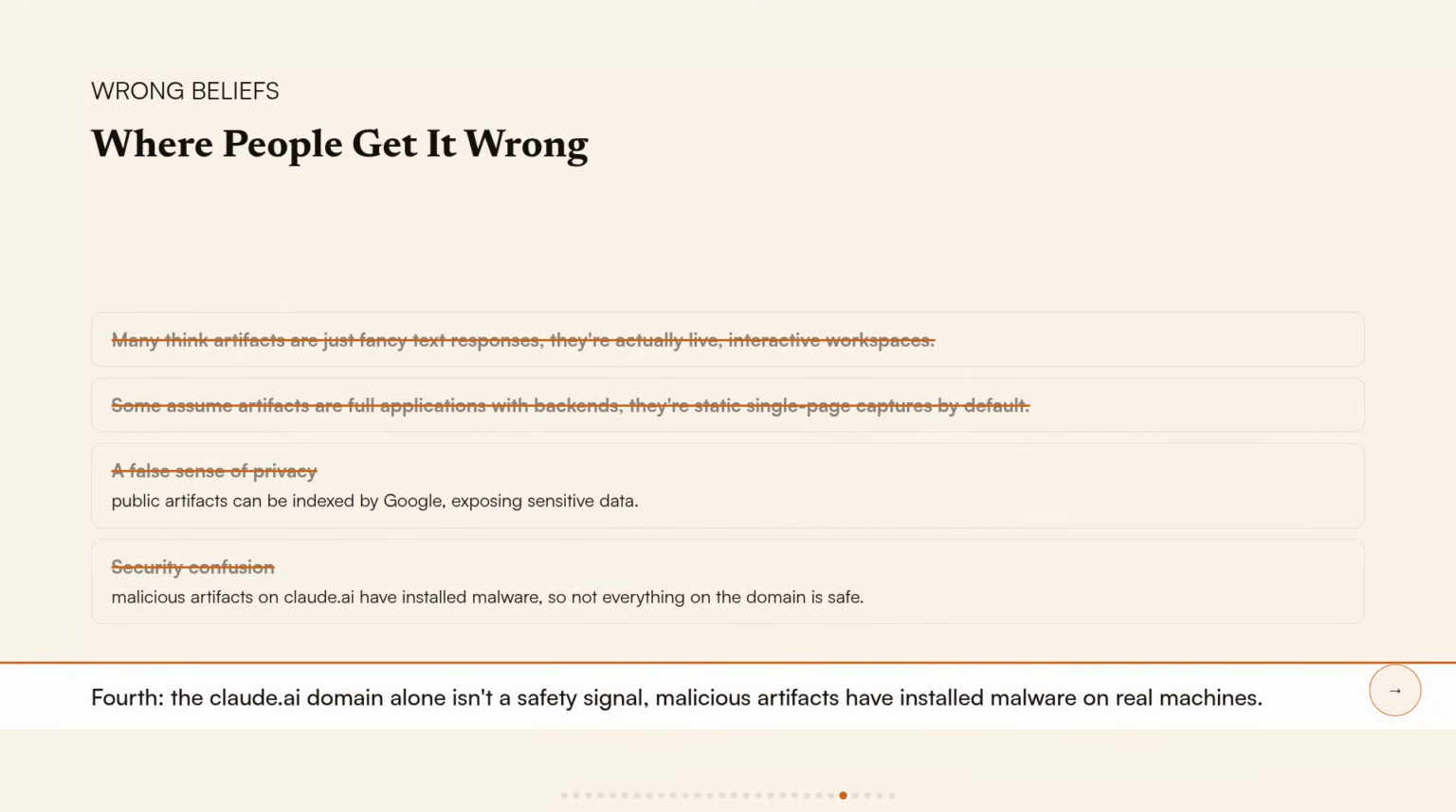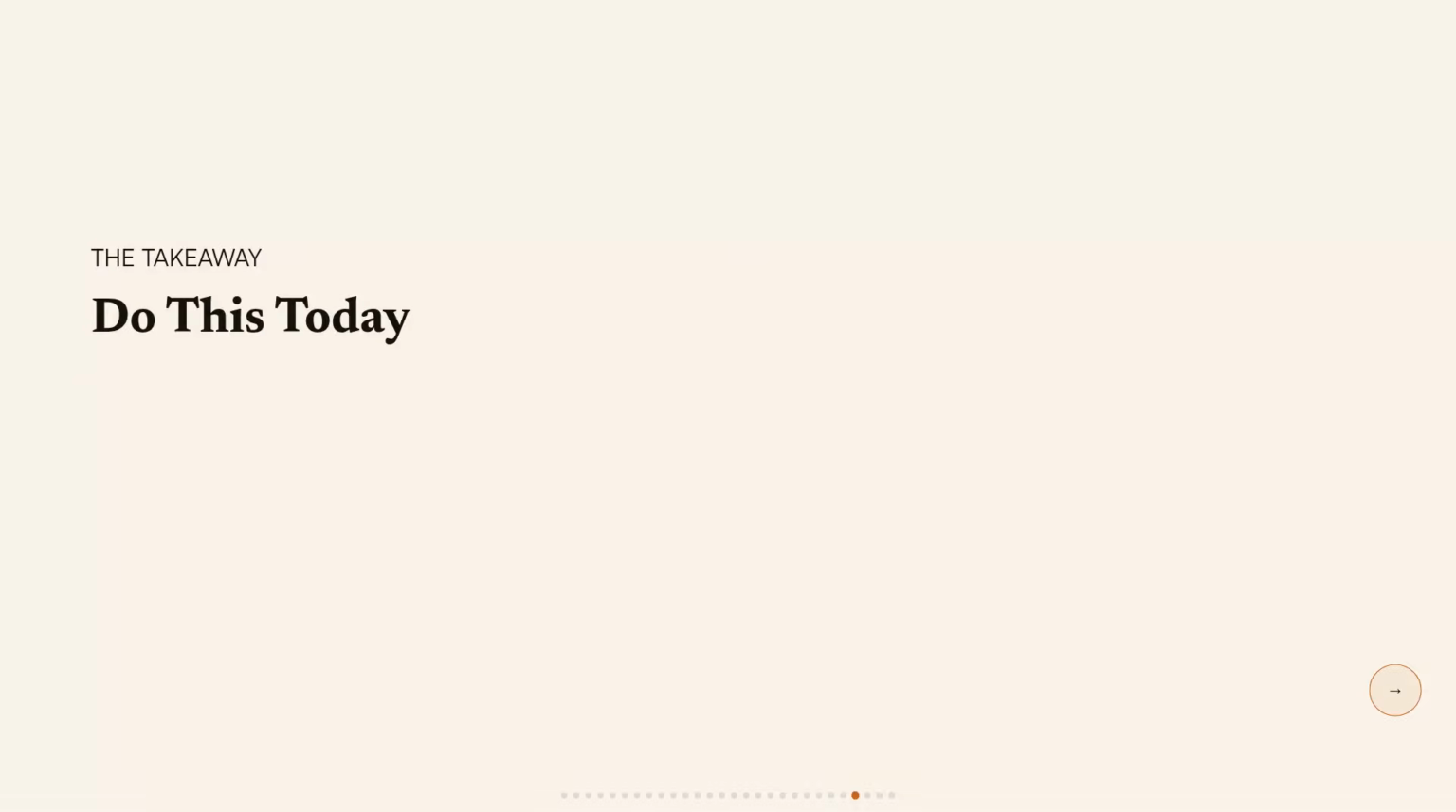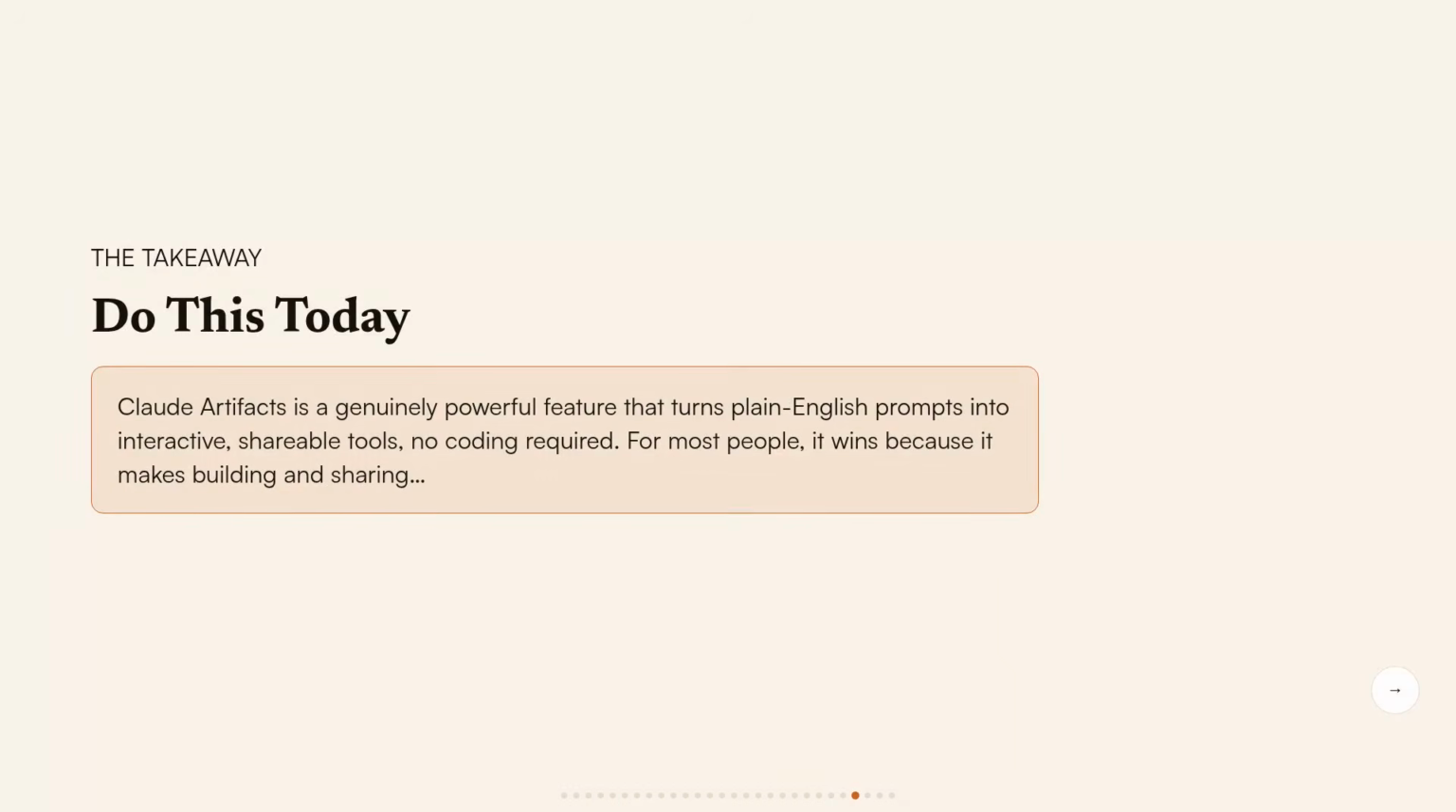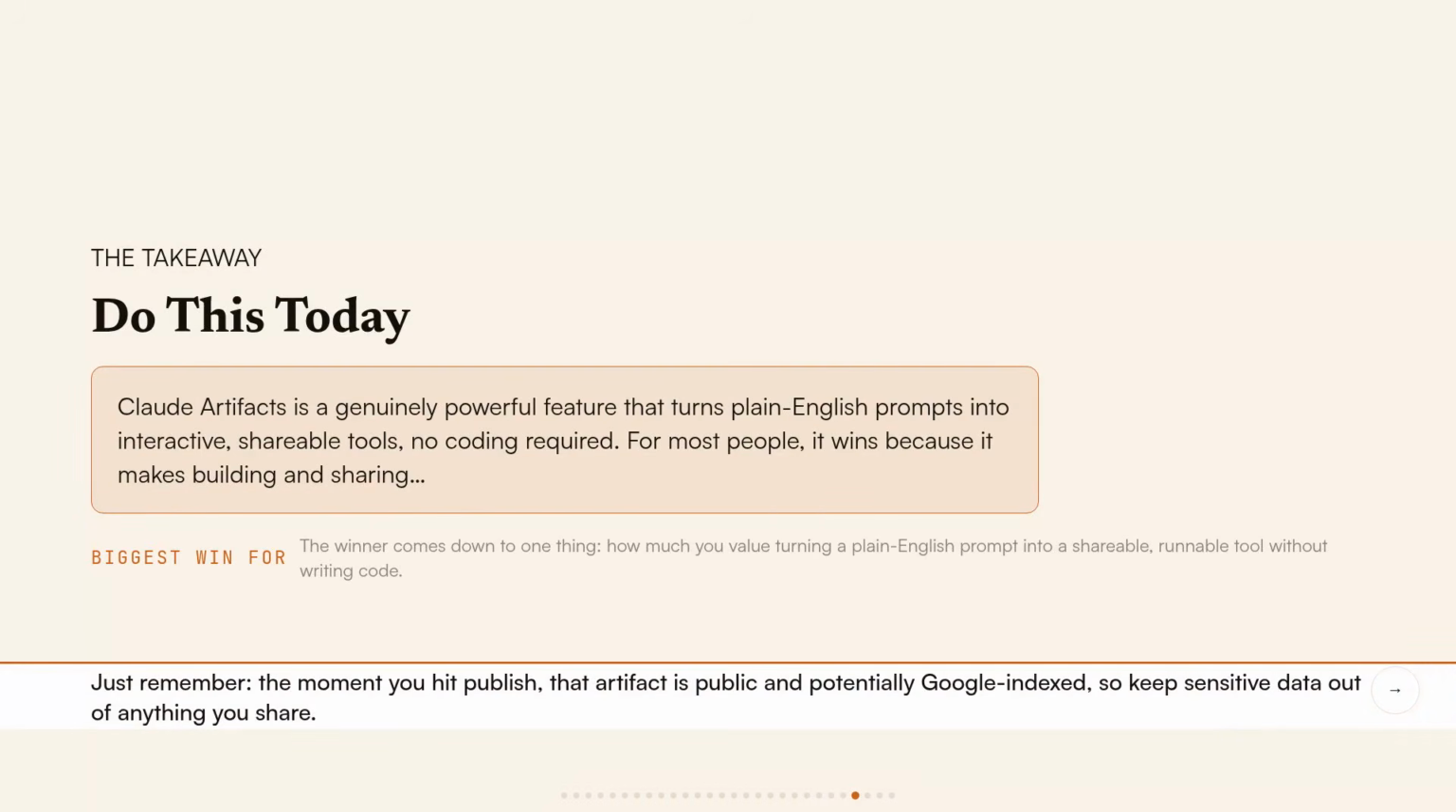If you want to build and share interactive tools without writing a single line of code, Claude Artifacts is the answer. Full stop. Just remember, the moment you hit publish, that artifact is public and potentially Google indexed, so keep sensitive data out of anything you share.